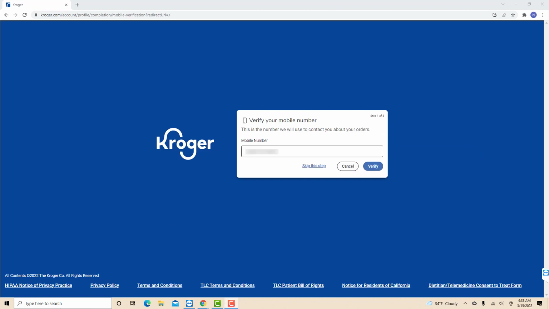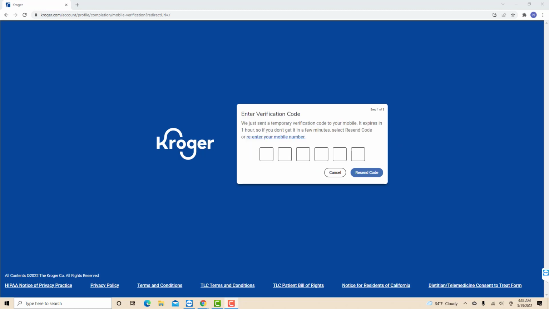If you chose to set it up now, first thing to do is to verify your mobile number. So now, enter your mobile number. Then click on Verify. You will receive a verification code to the mobile number you provided. Once you receive the code, enter it.